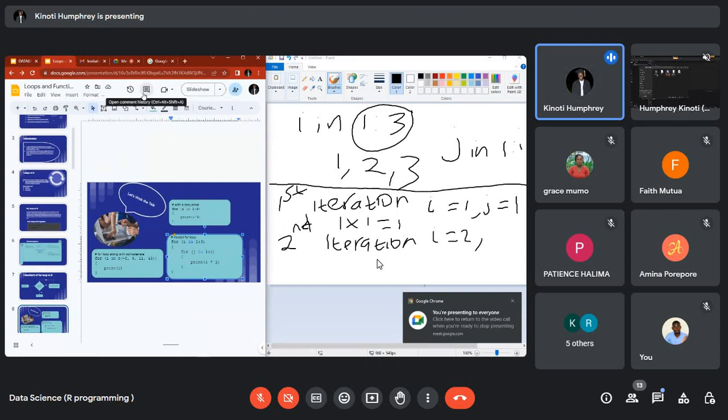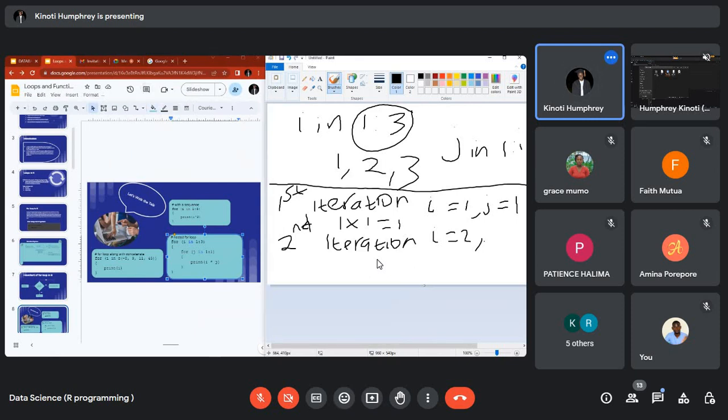Okay, in this case the value of j will be 1 and 2. Now let's check where is my cursor. Here it is. Okay, j in 1 to i, so meaning j is from 1 to i, in this case 2. So from 1 to 2, which means that j is 1 to 2. Therefore, in the second iteration we have i equal to 2 and j equal to 1, 2.